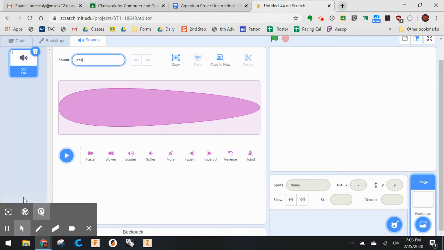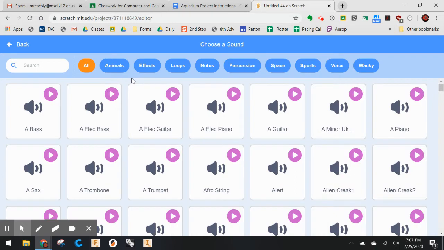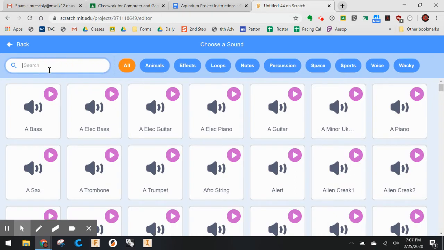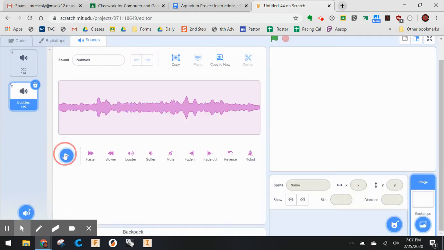and add those. Down here, a second, my recording thing is in the way. If I click on here, I can add a sound, but I need to be able to get at it. There we go, choose a sound. I can do a search, and I'll search, for example, for bubbles. Okay, I can find the bubbles, and then I can play it. It sounds like you're in an aquarium.